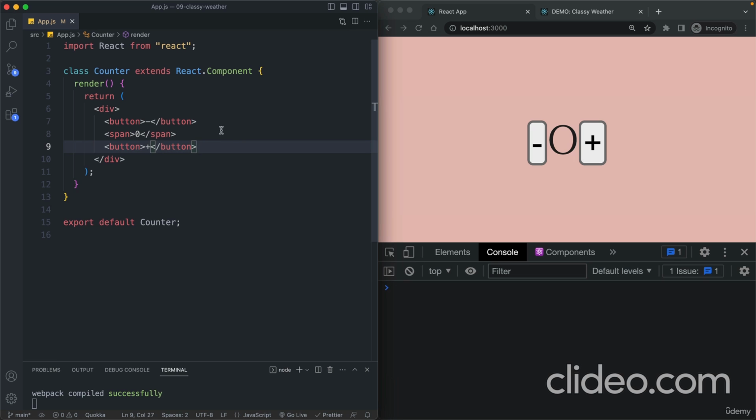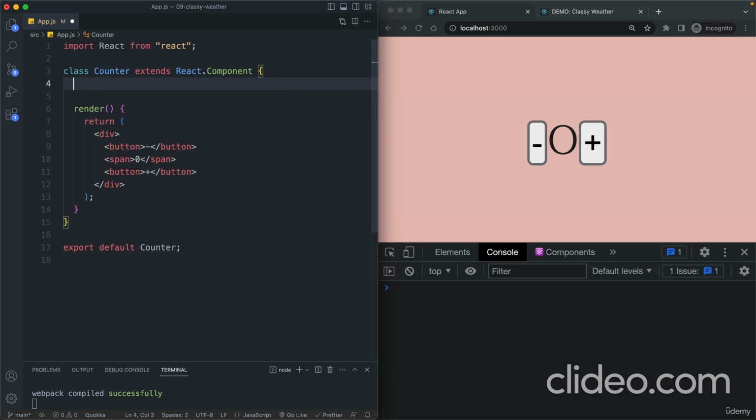than in function components, because here we cannot use the useState hook. So hooks are only for function components, but not, of course, for class components. That's the huge difference between the two, actually. And so in a class component, if we want to add state to a component, we first need to call the constructor method.